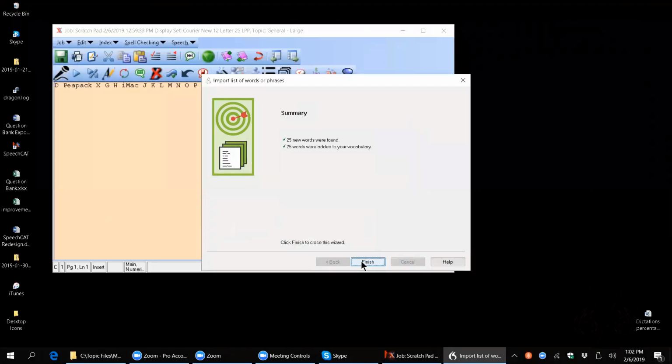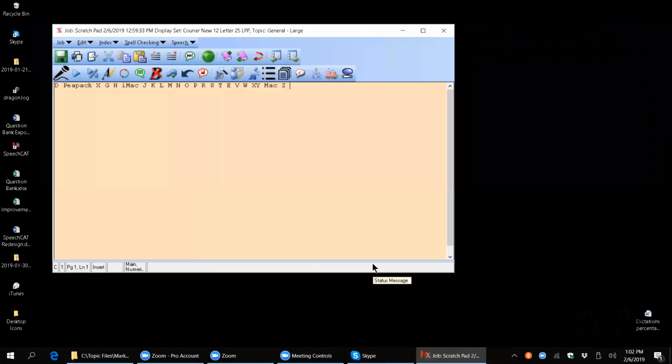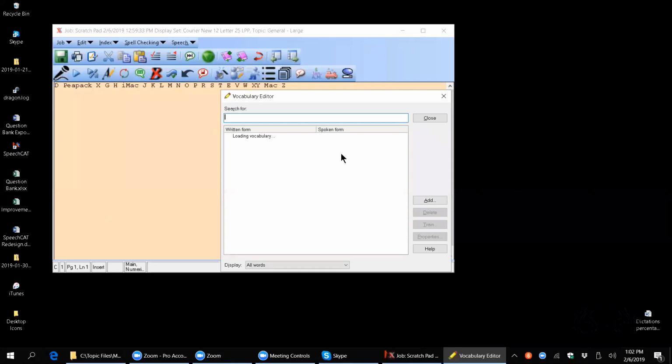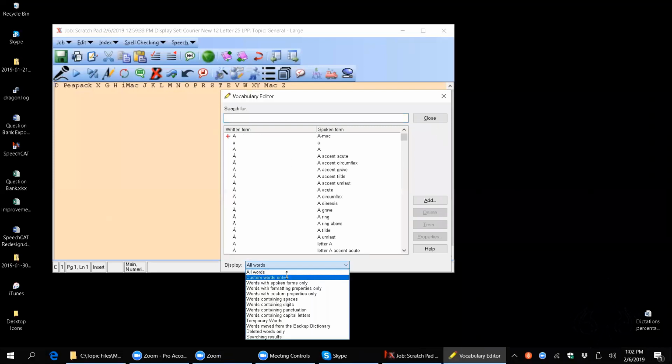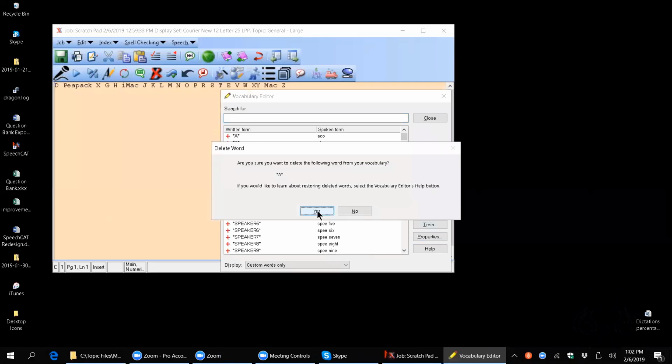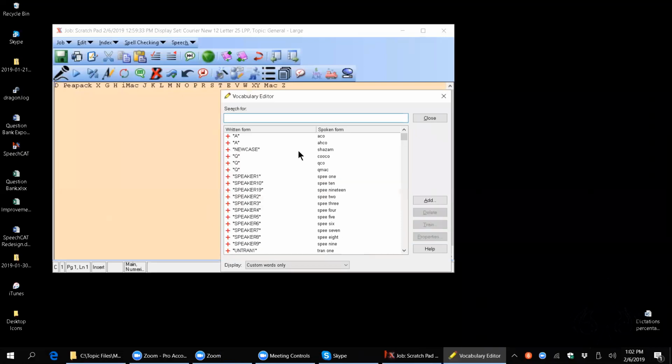And then next, and you can see that I've added 25 new words. Then if I go to my vocabulary editor, the first thing I would want to do is go to custom words only, and I would want to delete my AMAC. Now, I don't use QMAC and AMAC. I use QCO and ACO. So it's okay for me to delete those. And I'm going to go ahead and delete my QMAC too.